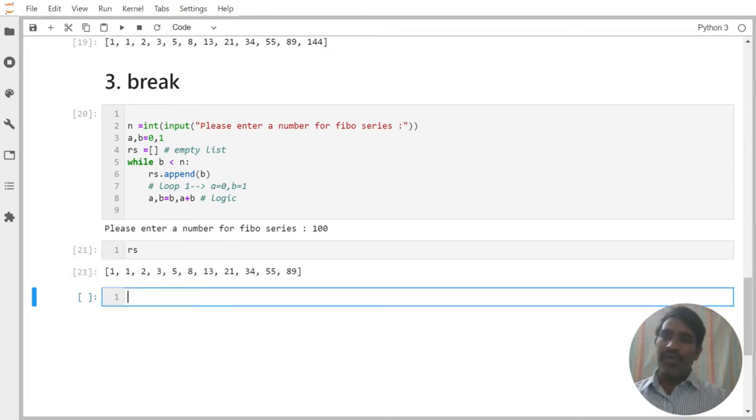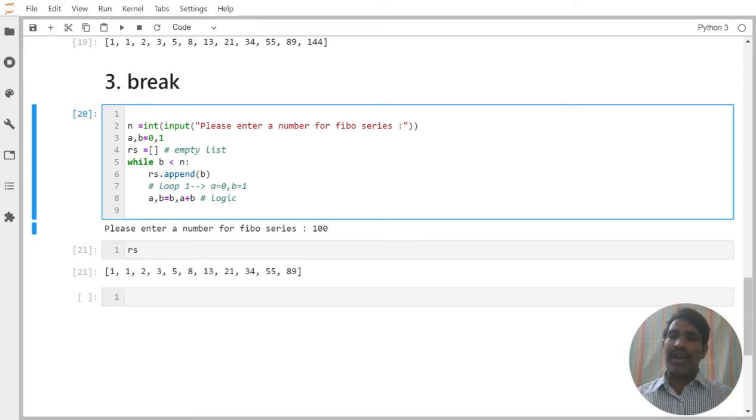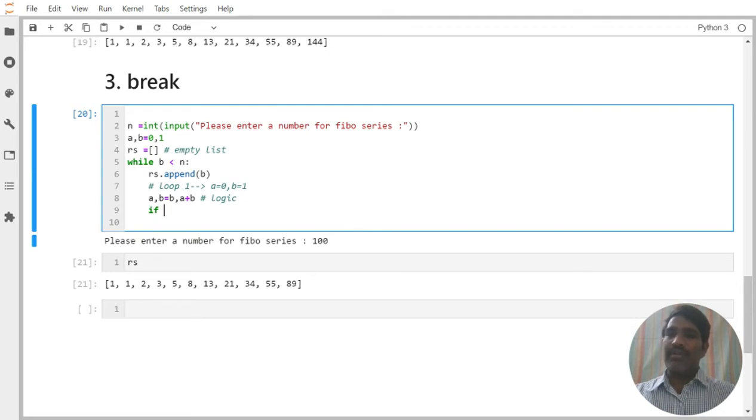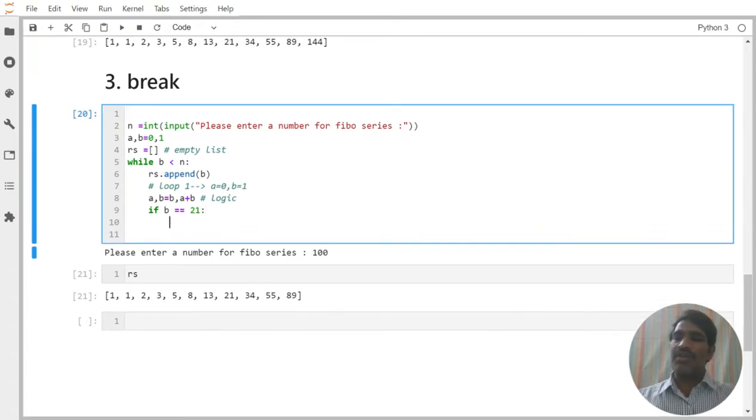Now I want to stop whenever the value is 21. Then I will write an if statement and a break. If the b value is equal to 21, then go for break. Break is also one of the predefined keywords out of the 33 keywords. The moment it sees the break, it won't run the next lines. It's coming out of the loop.